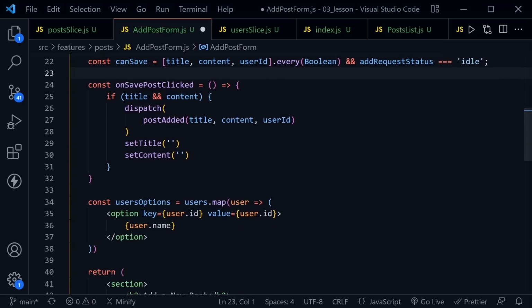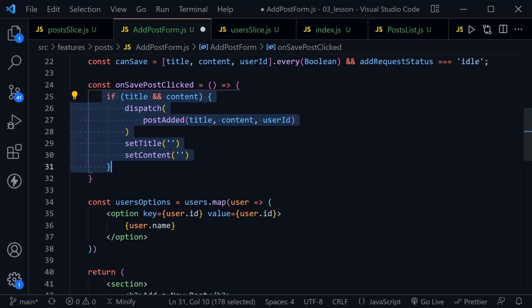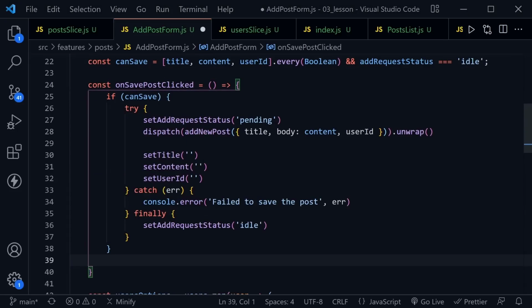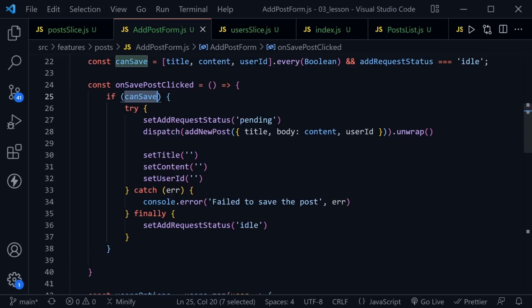And now let's scroll up just a little bit. We're going to change the body of our onSavePostClicked. So I'll just highlight what's inside and paste this in, and we'll break it down. So we are checking the status now of canSave as well. Then we have a try, catch, finally.